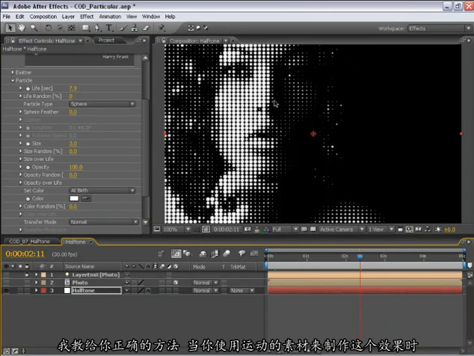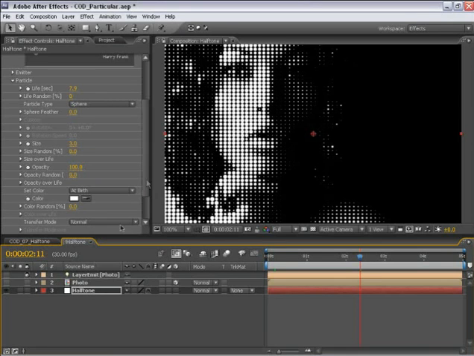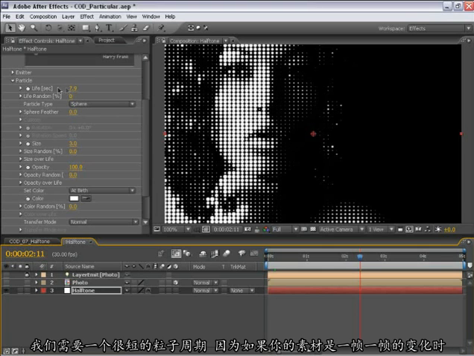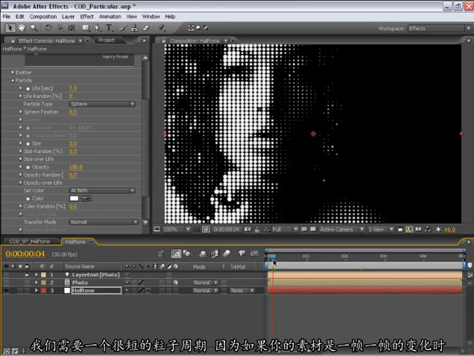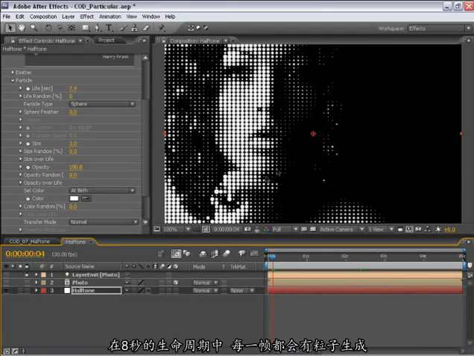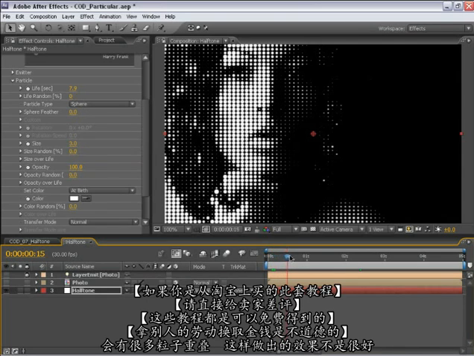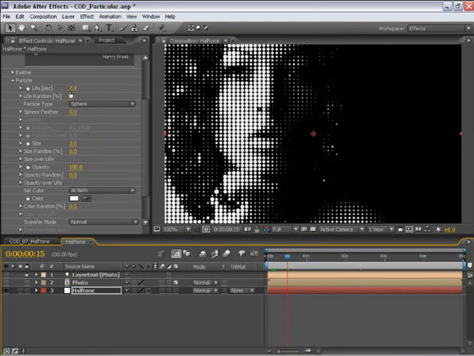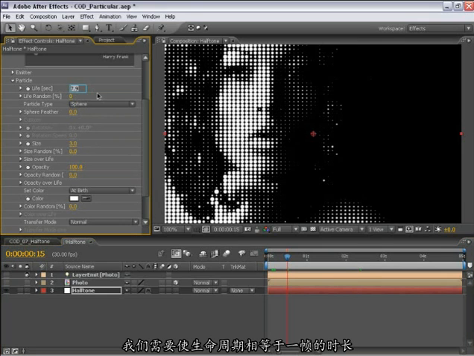I want to show you the actual right way to do this if you are using motion video or whatever in your photographic pre-comp. We need a very short lifespan, because if your photograph changes from frame to frame and we have particles emitting on every frame and their lifespan is 8 seconds, you're going to get all kinds of overlapping particles here, and it's not going to work out quite well. What we need is a lifespan that is equal to 1 frame in duration.